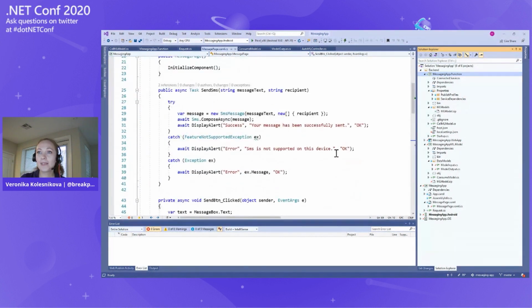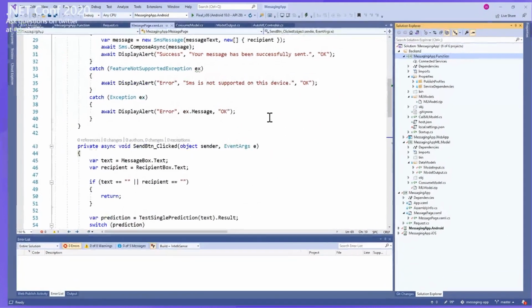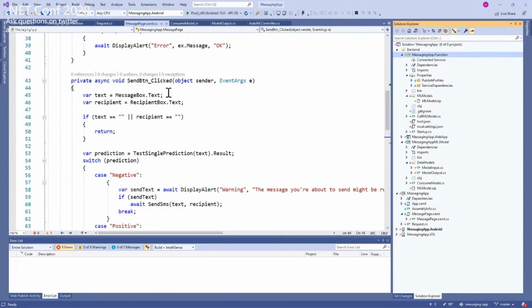So what I'm doing here, that's sending SMS. But the main thing is that send button that I mentioned. I'm checking if I have text and recipient. That code is not perfect, so don't copy everything from there and say I taught you that. It's not the best architecture, but it is just for you to see the functionality and how you can connect different things together. Here I'm checking the text and the recipient, and then I am passing the text to that prediction method and getting the result.